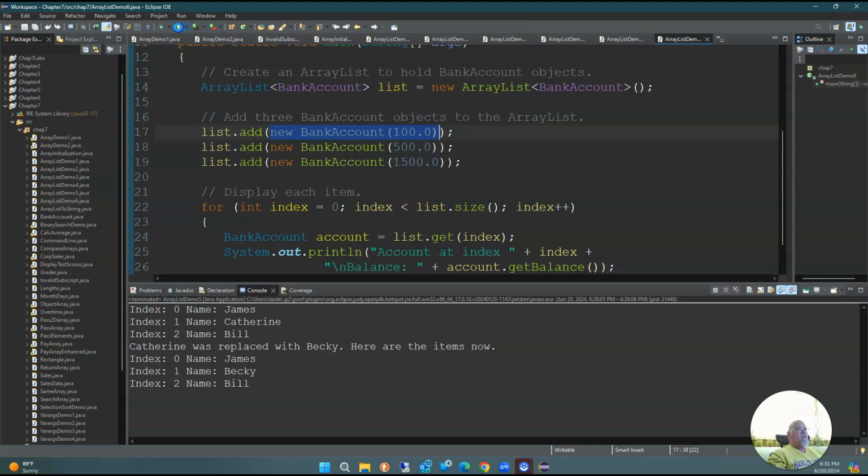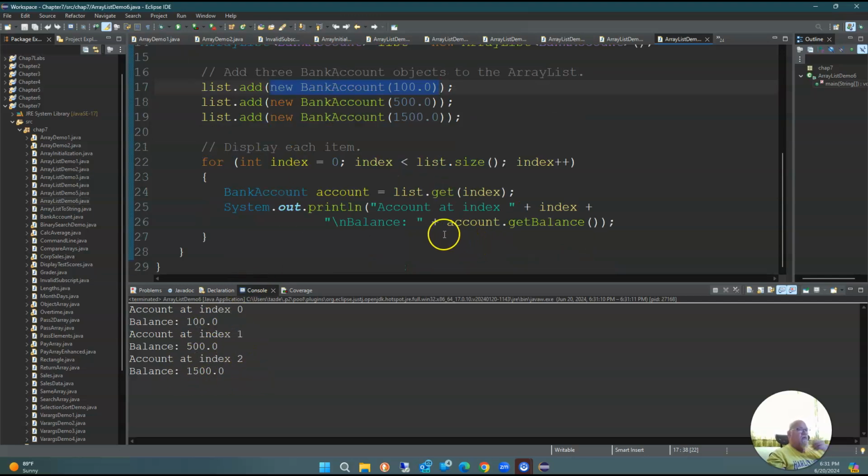So let's run it, and then we have account at index 0, balance is $100. Account at index 1, balance is $500. Account at index 2 is $1,500. So really, whenever we create an array list, we can create an array list of basically anything. We can create an array list of integers, doubles, so on and so forth.